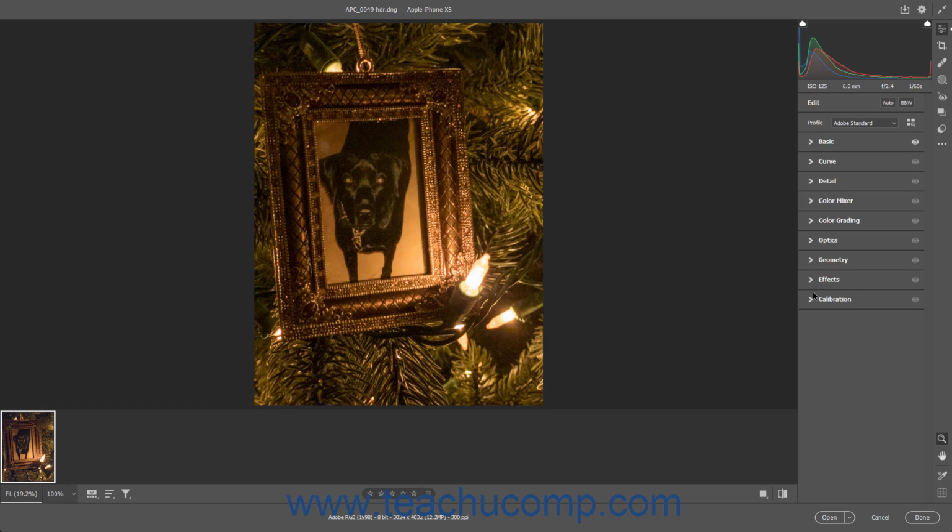The Effects tab in the Camera Raw dialog box in Photoshop lets you apply artistic effects to a Camera Raw image. To show the Effects tab in the Camera Raw dialog box in Photoshop, click the Edit button in the toolbar at the right side of the Camera Raw dialog box if needed. Then click the Effects tab in the Edit panel that appears to the left of the toolbar to expand it if needed.